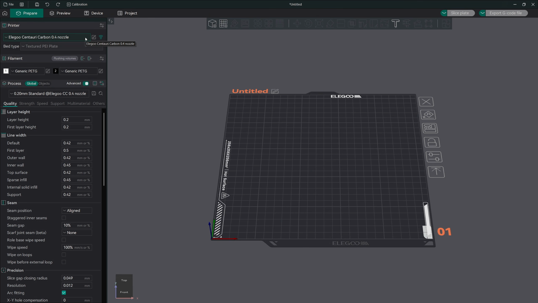All right, let's quickly talk about the different modes here at the top. We have the house icon, which is the home tab. Prepare, which is where you can do all your model preparation and settings.